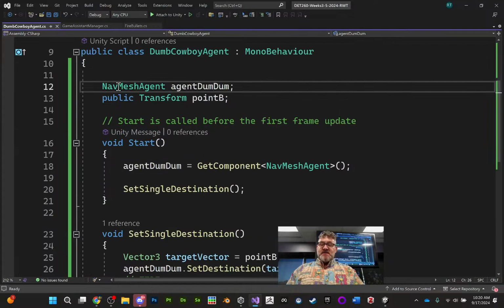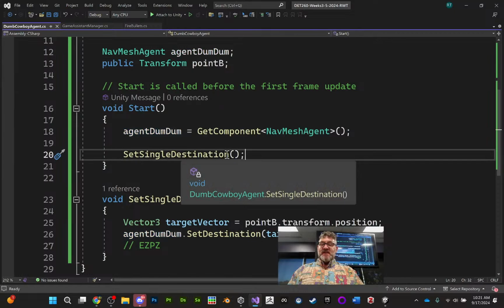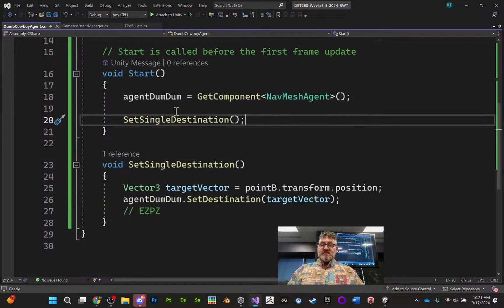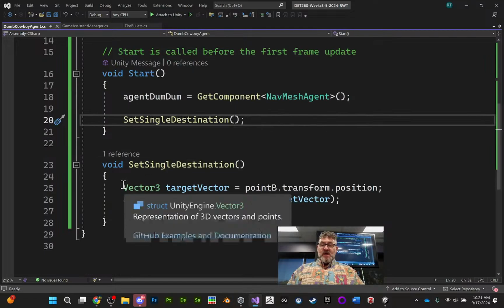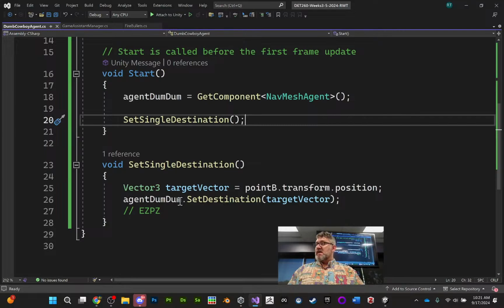All right. So I'm going to get the NavMeshAgent off of the thing that this script is on, our dumb cowboy. And then I've also got just a transform, point B. I do that on start, and then on start, I'm going to set a single destination, which is just a cool function. I'm going to say, hey, your target vector is whatever point B is. And then I tell agent dum dum, go here. That's basically it. So let me save this. There's a few more steps to actually get this working, but script wise, we have something that'll go to a point B.